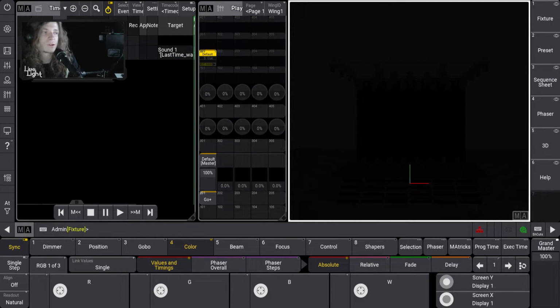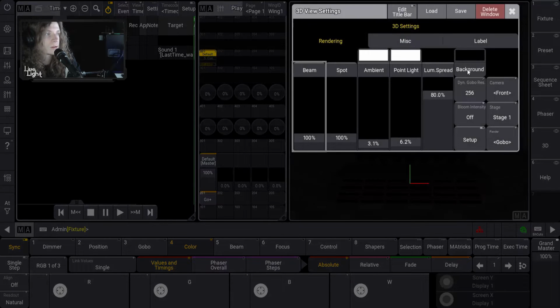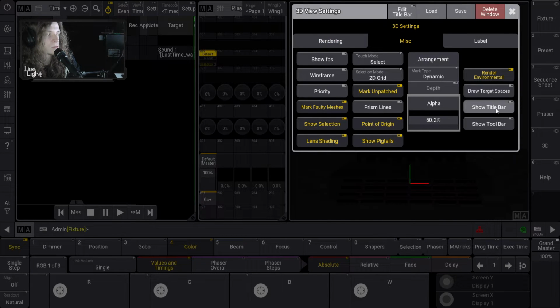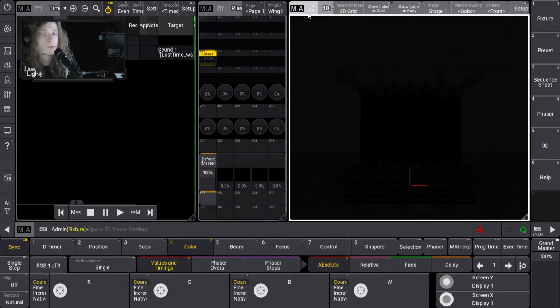Here's a fun little tip for you guys. If you actually press Control and Alt while you have your title bar gone, it will reappear for you as long as you press it. So if you go in here and you press Show Title Bar, and you deactivate it, it'll go away. But if you press Control and Alt at the same time, if you're on Windows, then it will come back up. I think that's pretty neat.